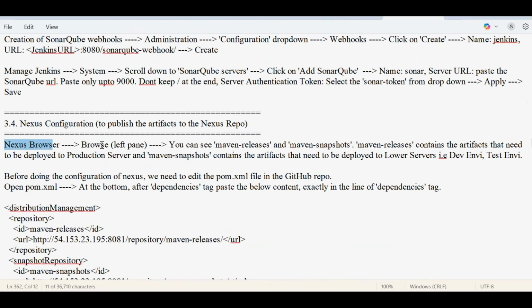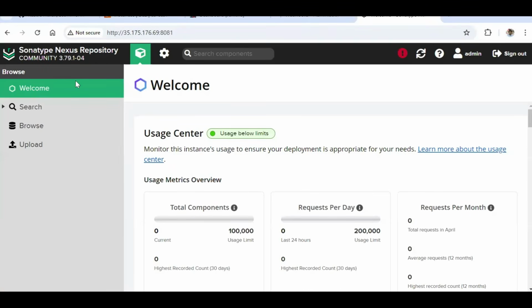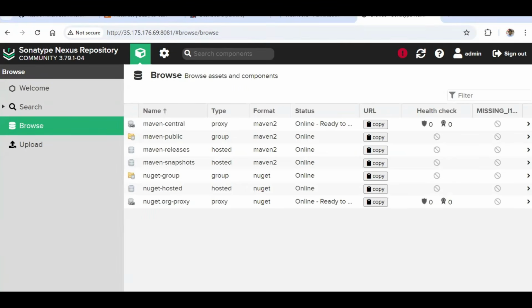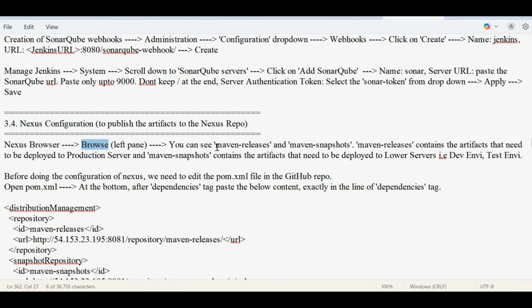In the left pane, you will see an option called browse. Let me show you that. Go to the Nexus browser, and in the left pane, you can see an option called browse. Click on browse here, and these are the different repositories that are available. You can see the same details I have provided here. You can see Maven releases and Maven snapshots.